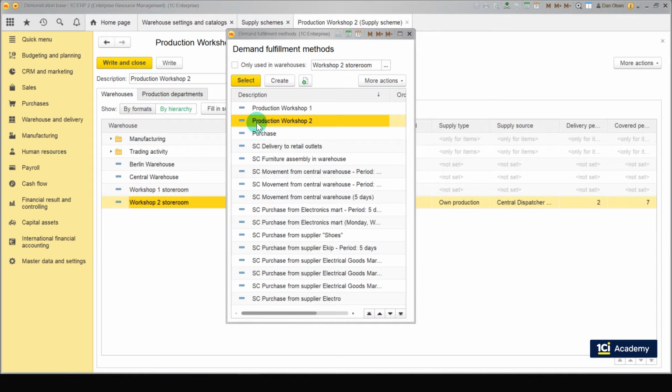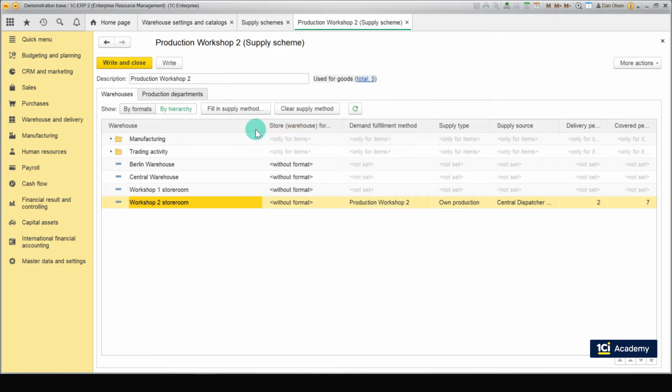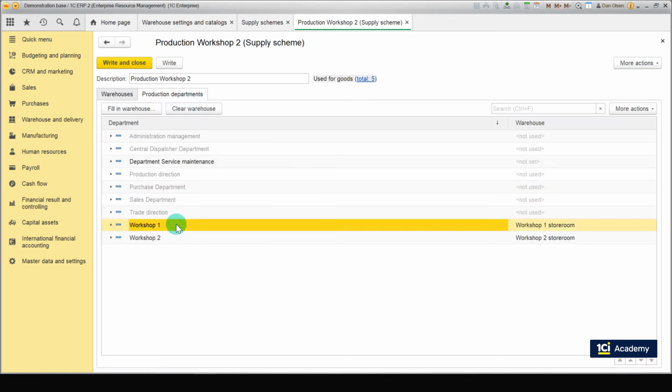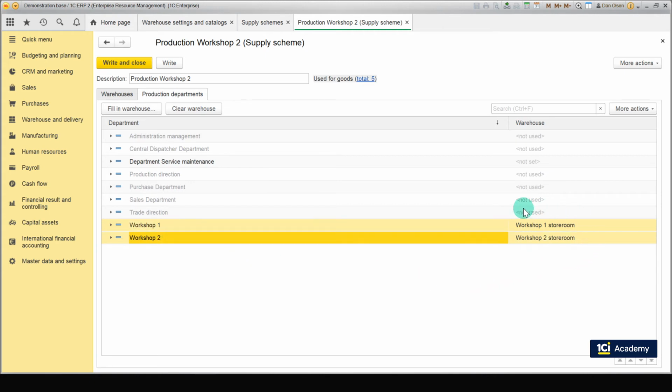Now we are to fill in the supply scheme for the Workshop 2 storeroom and make sure that the table is populated with correct data. Go to the Production Departments tab. Since the demand is generated by Workshop 1 and semi-finished products are stored in another workshop storeroom, we need to set the value as follows. Workshop 1, Workshop 2 storeroom. Click Save and Close.